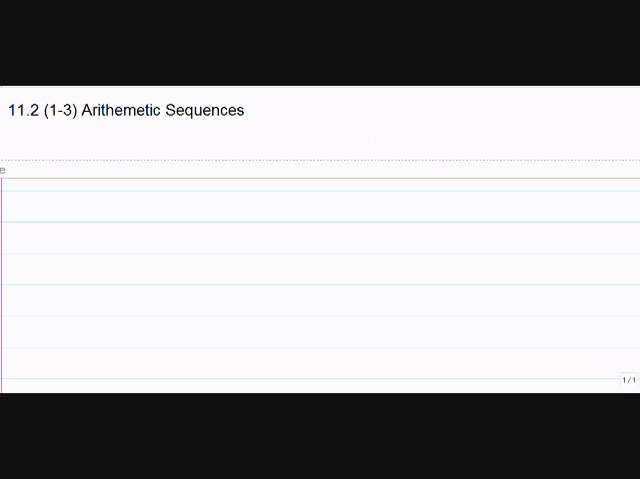Arithmetic sequences. This word is arithmetic, not arithmetic sequences. This is that word written as an adverb. No, adjective. There we go. So it's pronounced arithmetic. So arithmetic sequences are sequences that to go from one number to the next number in the sequence, I'm always adding the same amount.